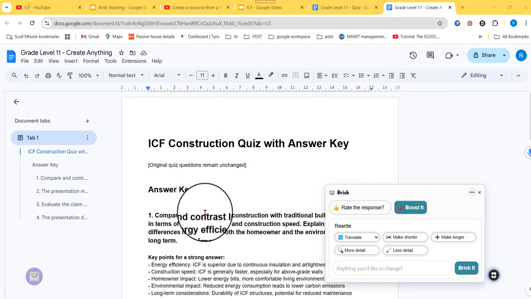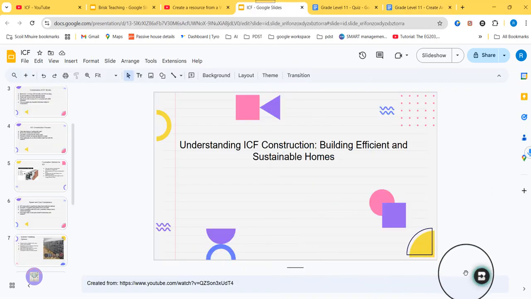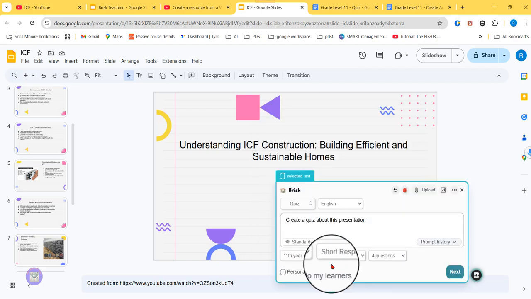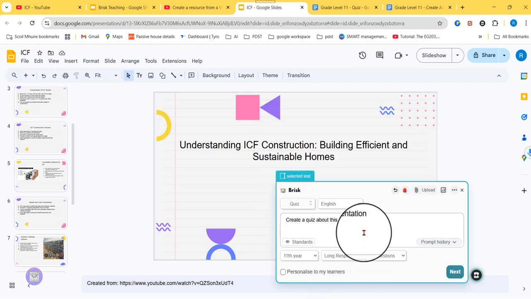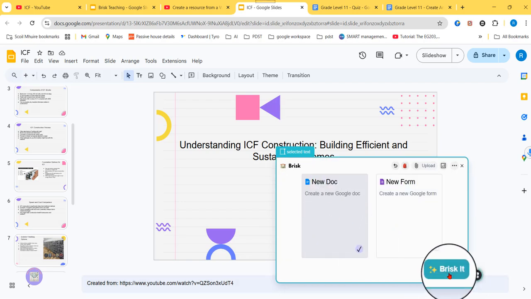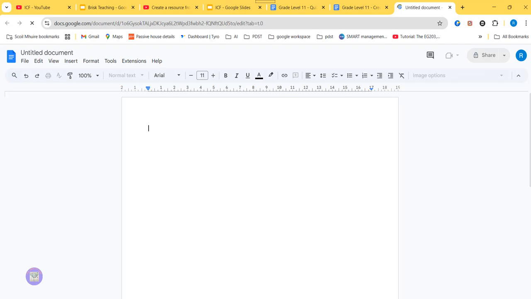So now we're going to look at a long answer quiz. So we go back to the slideshow and the Brisk icon again, create quiz, and this time we're going to go for a long response, and again we go 4 questions. Click next, new doc, Brisk, and off it goes and does this thing again.